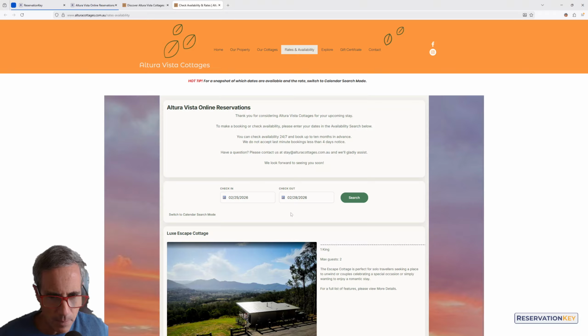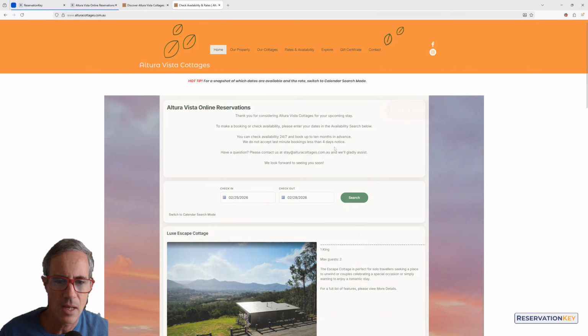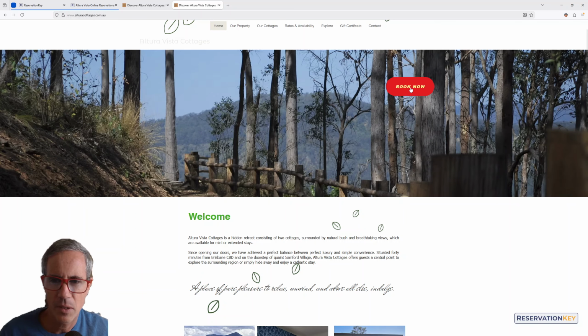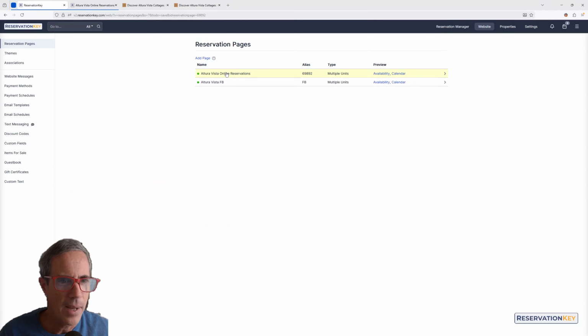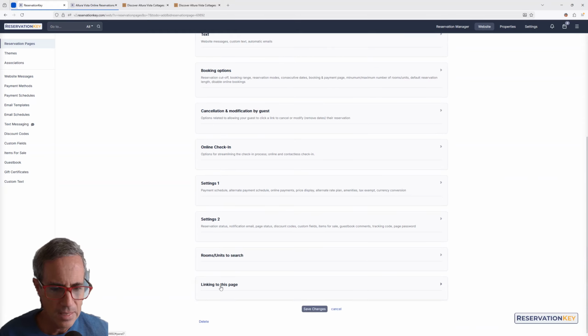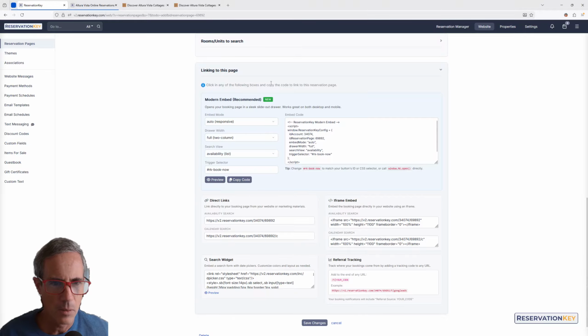But while we're talking about linking to the page, another option that we have is having the whole thing come up in a nice drawer overlay. And so you click Book Now and it opens up an overlay. And to demonstrate that, we can go back into the reservation page settings and click linking to this page. So we've reorganized all of this. And one brand new way is this modern embed.